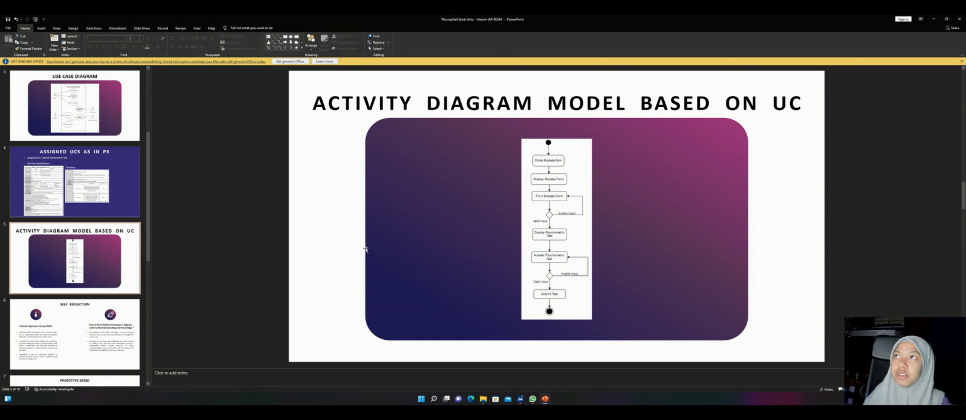For the activity diagram model based on use case 03, first, the user clicks on the biodata form, and then the system displays the biodata form, and the client will fill in the form. If the input is valid, then the system will display the psychometric test, and then the client will answer the test and then submit the test. If it is invalid, then they have to refill the biodata form.